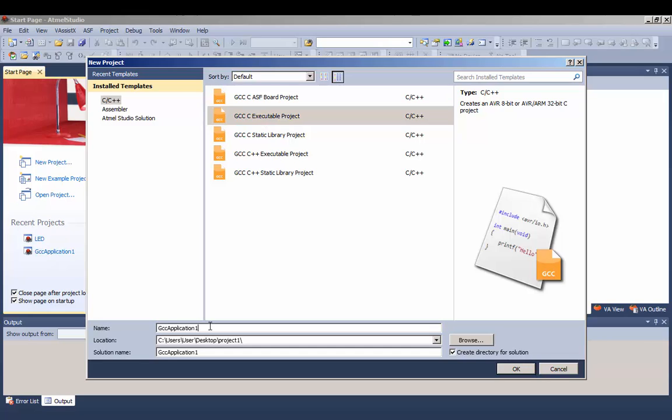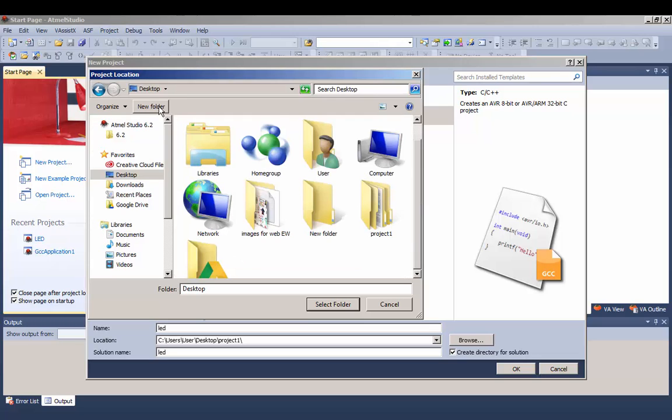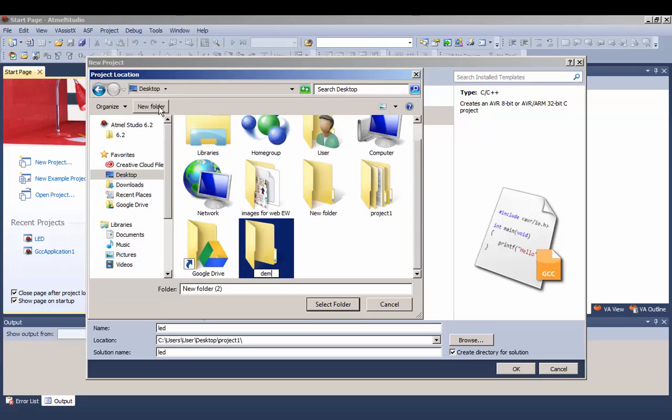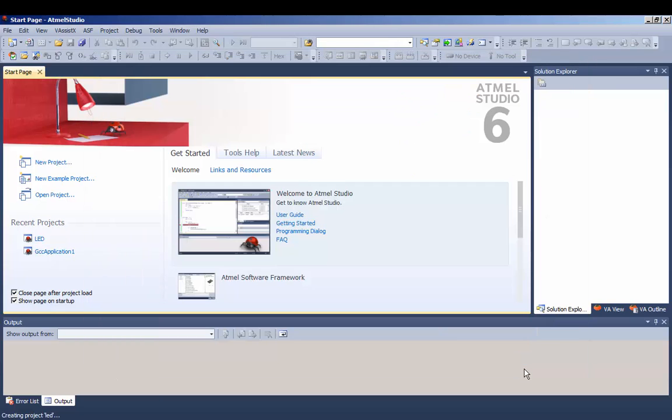Okay, we can give a name for this project. So we'll give it as LED, as we are going to blink the LED in this project. Here we can see the path to project. Click on browse. I will store it on my desktop, so I will create a new folder like demo project. I will choose this folder, and click on OK. It will take some moments.